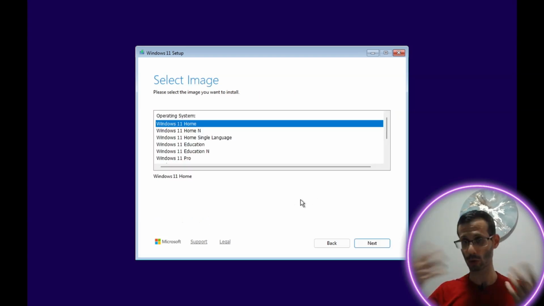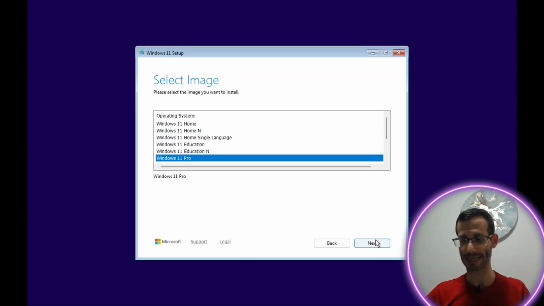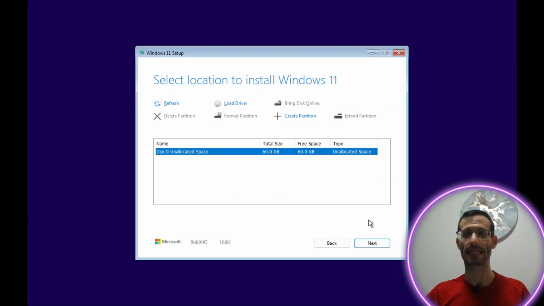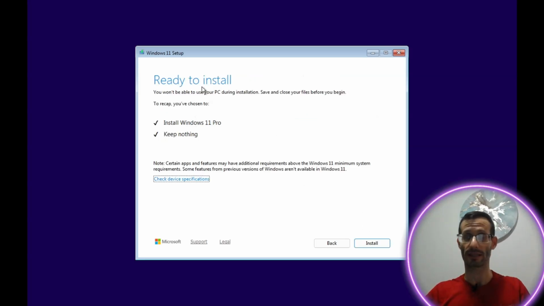We then need to choose the version of Windows 11 that we want to install, and I'm going to go with Windows 11 Pro. So let's click on next again. And we need to accept the license terms, so accept. And as you can see, Windows is going to be installed on the new virtual disk that we created, whose size is 60 gigabytes. So that's fine, we can simply click on next, and it's letting us know that it's ready to install. So let's actually go ahead and start the installation by clicking on install.